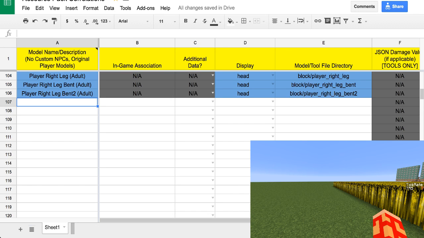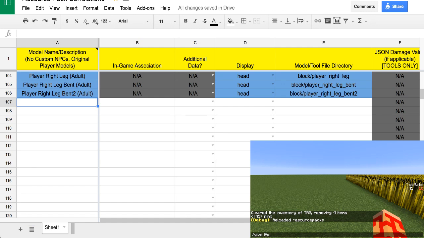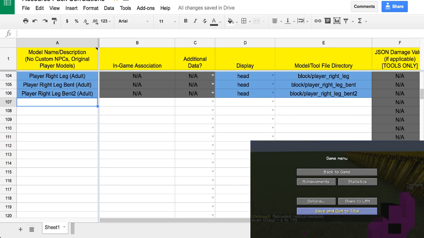So, let's see. First of all, let's reload textures. Wish you could add .jar files to vanilla. That's interesting. Alright, reloaded resource packs. Give @p clay ball. Okay, interesting. Oh, right, I forgot to add the texture.